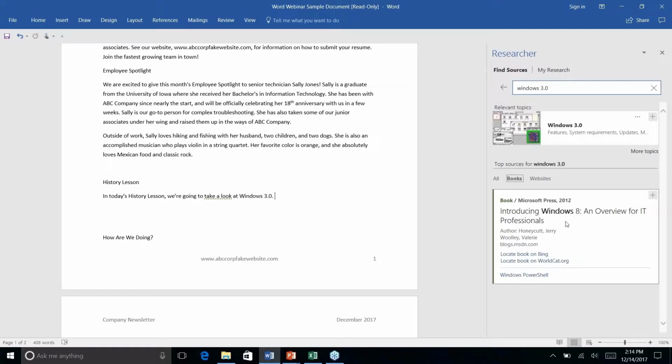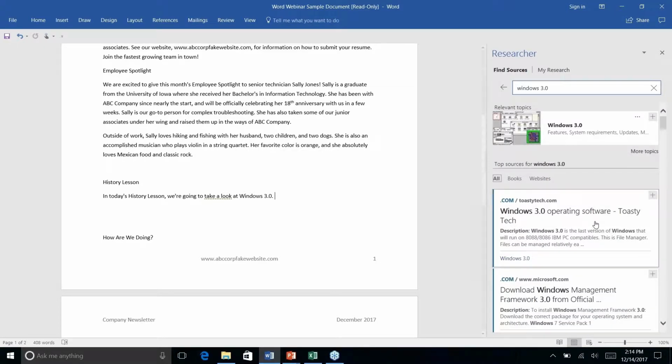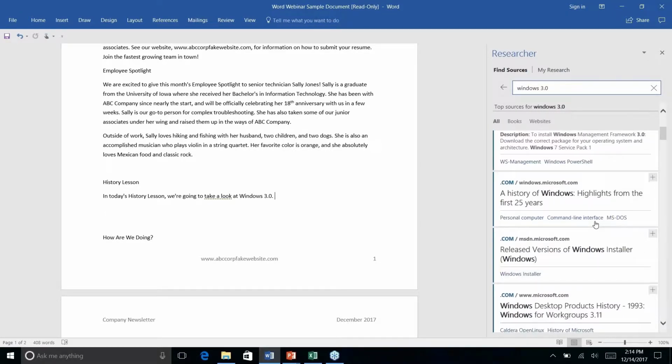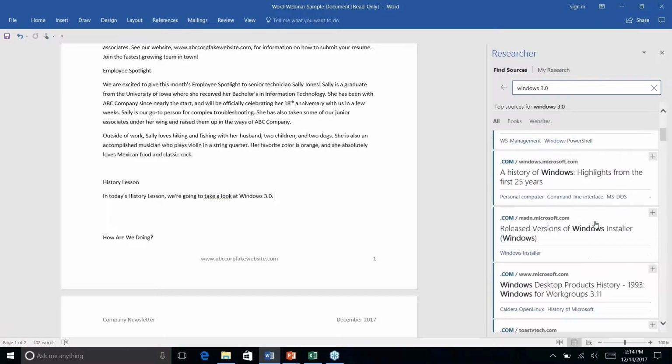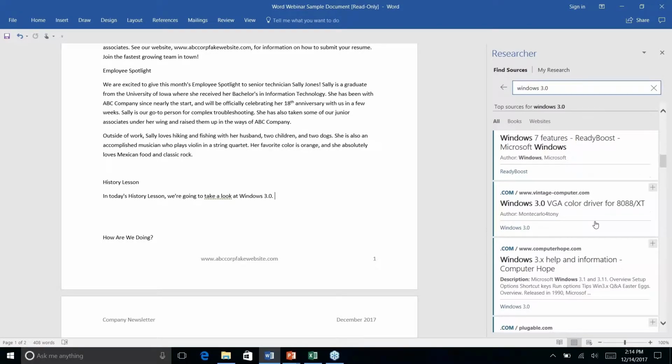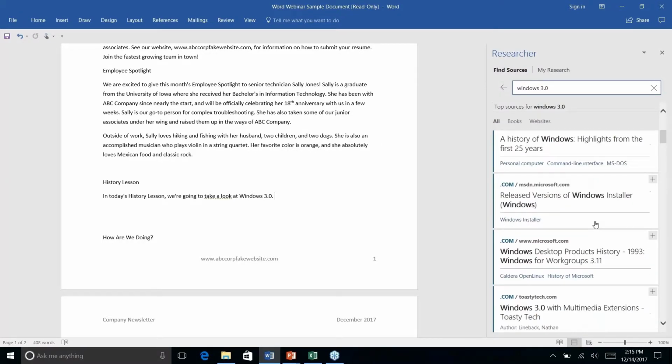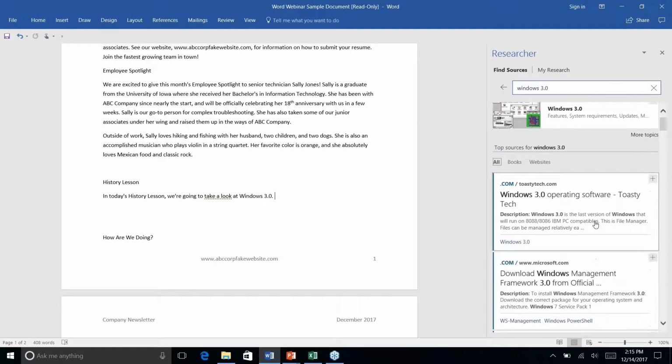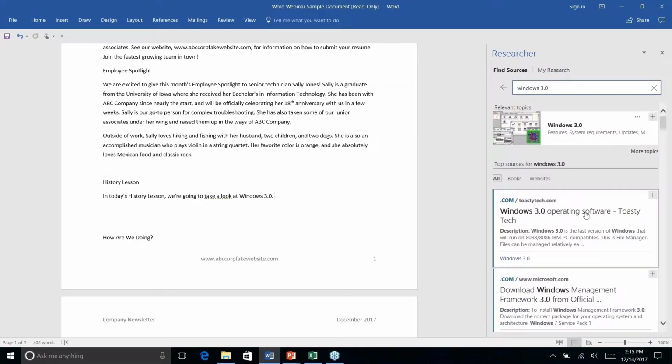So if you specifically need references that are not websites, something that is more geared towards students but does have business applications as well, if you've got an assignment where they have said, you can't use a website, you have to use hard copy sources, this will give you information on those hard copy sources. Otherwise, for the most part, for business application, the website search is going to be what you're really going to be looking for. So you can scroll on through here and see all of this information on Windows 3.0.